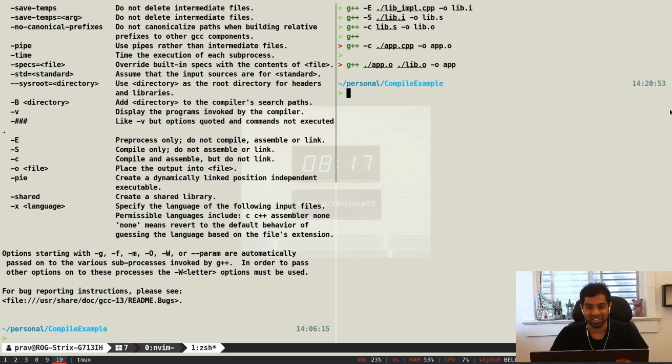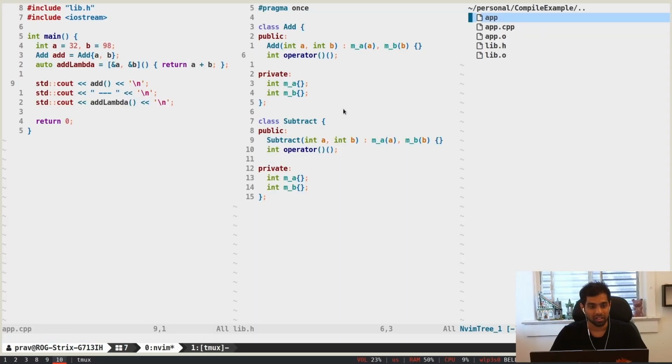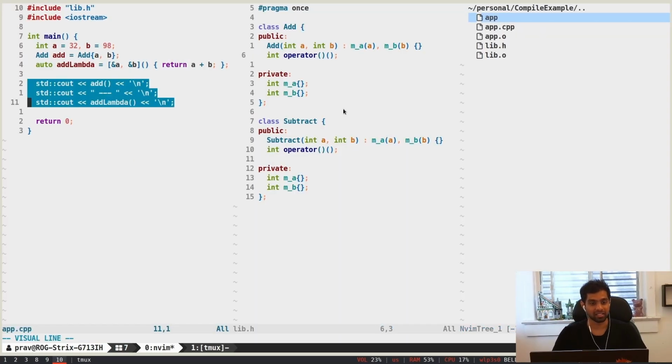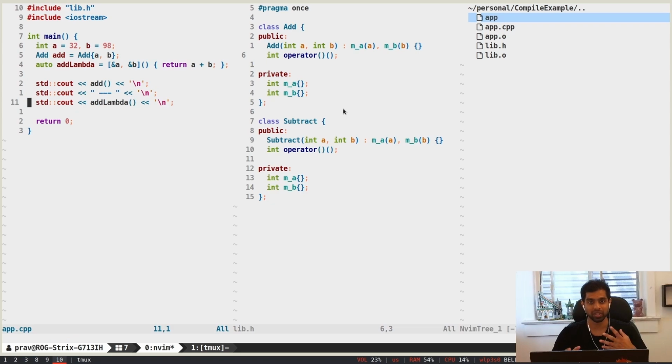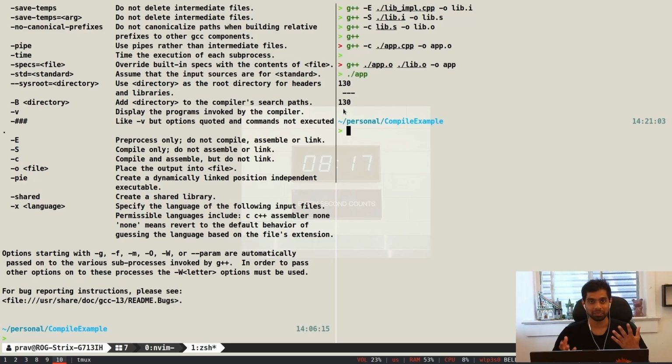Finally, we can just run this application and see what happens, right? Okay, so you got 130 and 130. Yeah, that's it. We successfully linked to a library, and then we got the output executable that we can share with our users to run on their computers, right? That's it. So this is how the compilation process works.